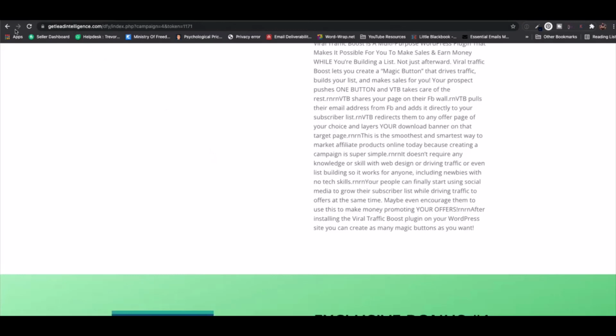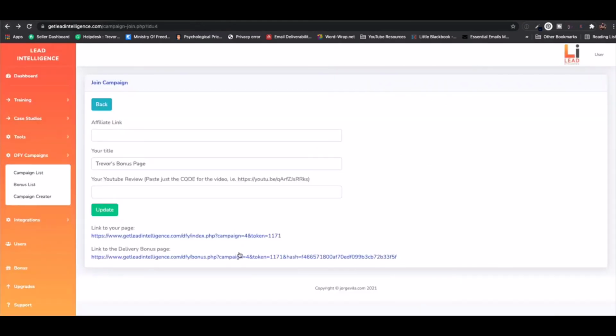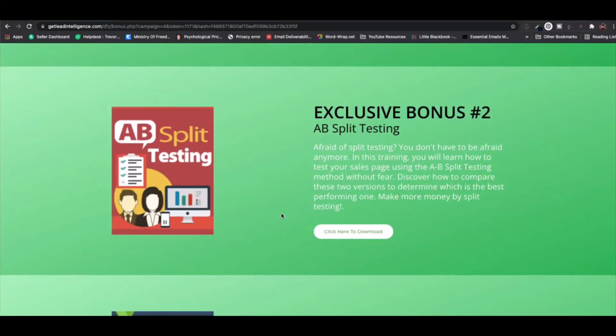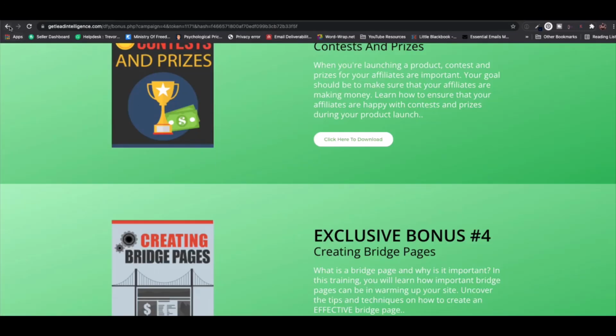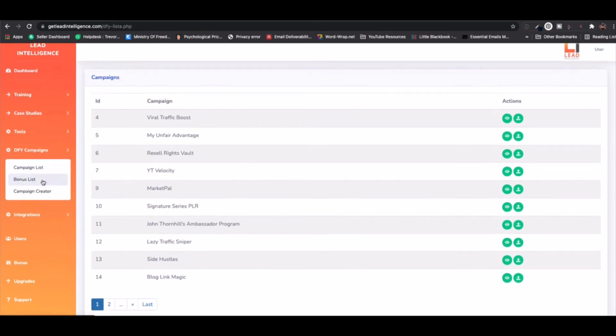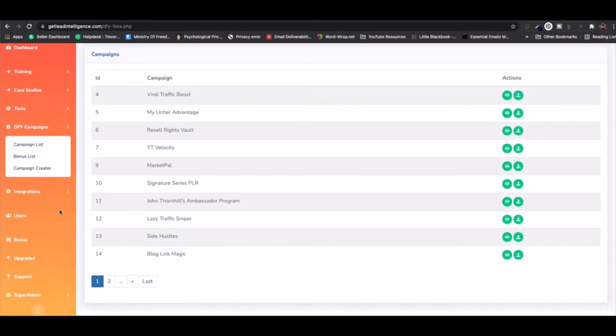And it also has a delivery page. So once you put this in your autoresponder or in your bonus delivery within Warrior Plus or JVZoo, they can just click here and download all their bonuses. So it's real slick. It's a quick way for you to add good converting affiliate campaigns to your autoresponders and things like that. So we've got a great list. More and more is going to be added all the time.